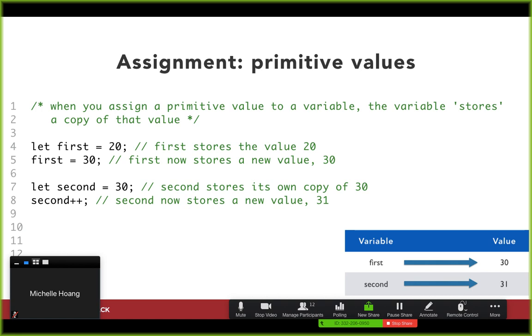Okay, so we're going to go through a few examples of this. This is just, I think, one of 3. But just keep in mind that just because two variables are pointing to the same value, it does not mean they're connected. And if two variables are not connected, it means whatever you do to one of those values does not impact what happens to the other value. So in this case, first and second are both equal to 30. Whatever I do to first will not affect second, and vice versa.